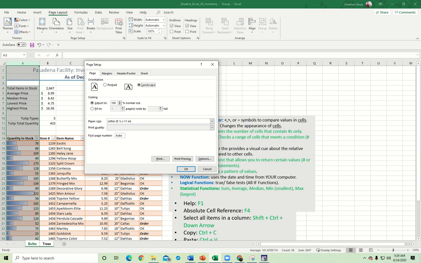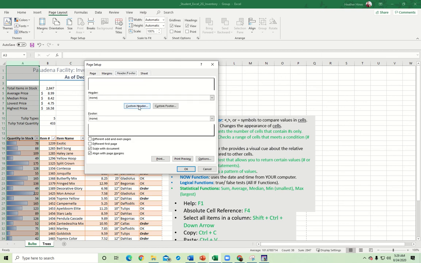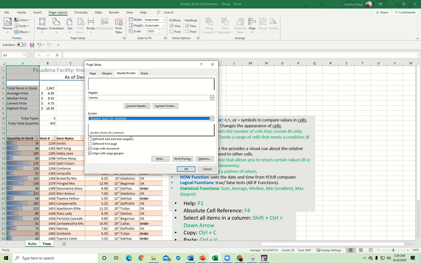And then it wants us to insert a custom footer with a file name in the left-hand section. So I go to sheet header footer, custom footer. Oops, I'm sorry. Custom footer. In the left-hand side, I put insert file name. Press OK. And then I'm going to click on print preview.